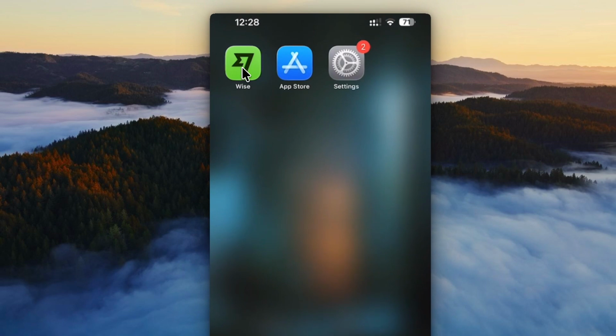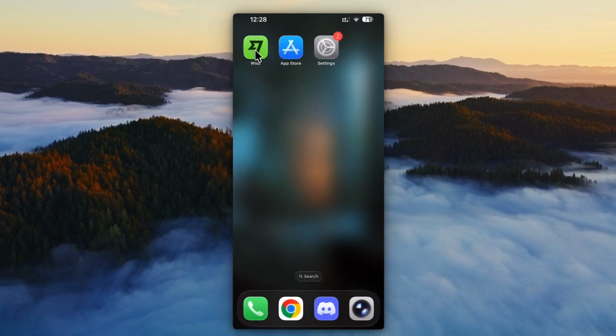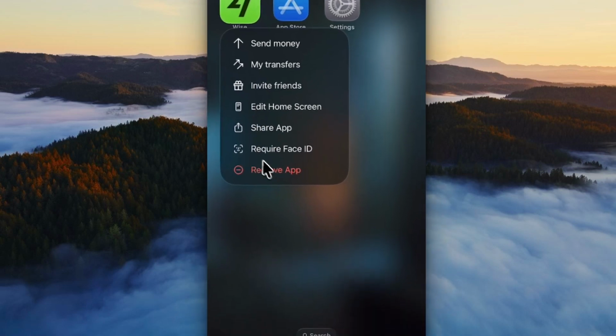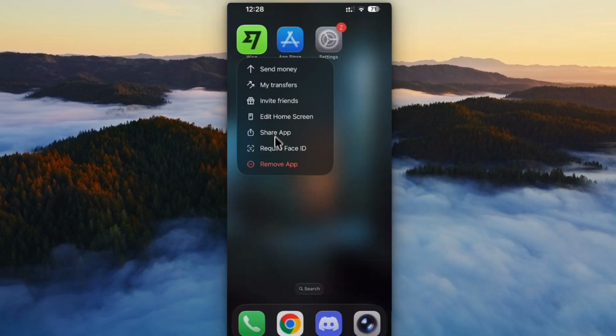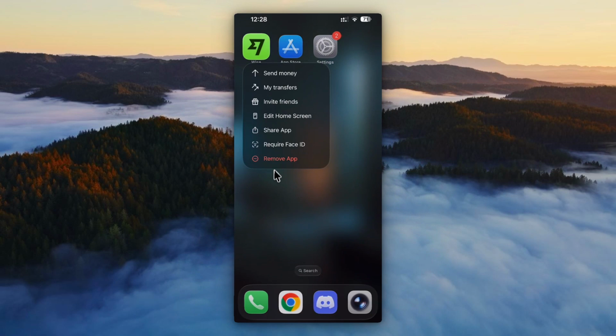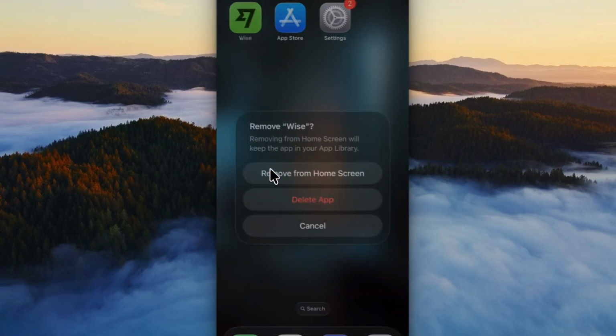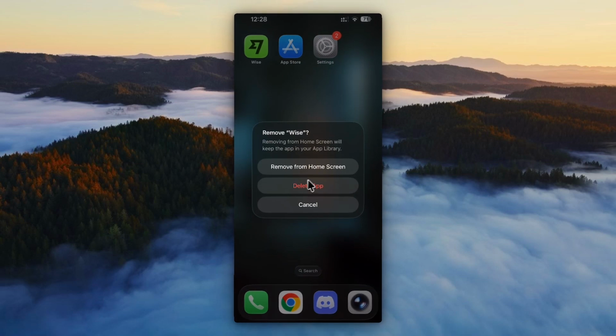Once you've found the icon, tap and hold it. After a brief press, you'll see a small menu appear next to the icon. On some iPhones, the icons may start to wiggle. Either way is fine. From the menu that appears, select Remove App. This is the option that begins the deletion process from your home screen.